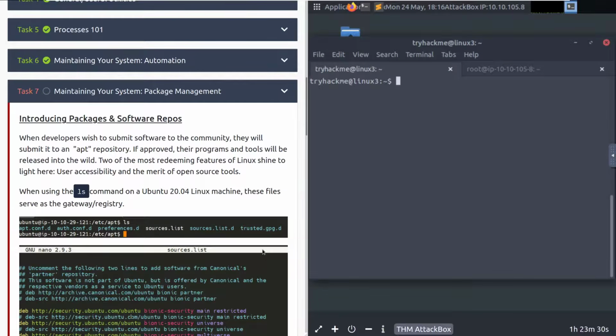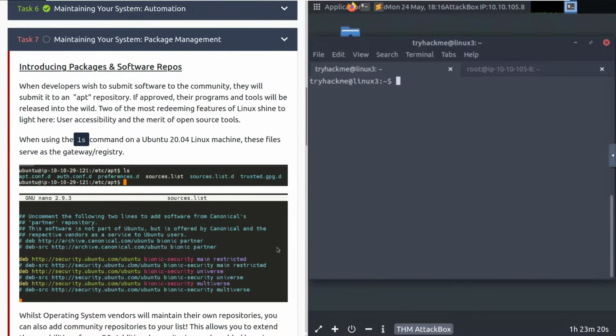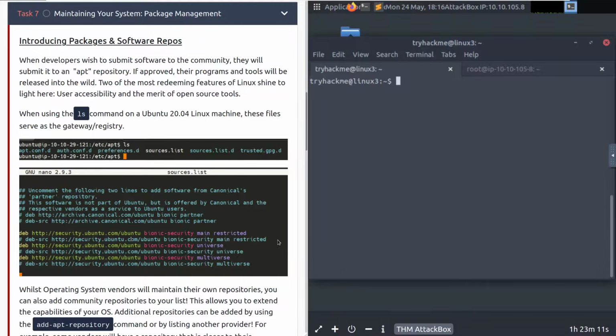Introducing packages and software repos. When developers wish to submit software to the community, they will submit it into an apt repository. If approved, their programs and tools will be released into the wild. Two of the most redeeming features of Linux shine to light here: user accessibility and the merit of open source tools. When using the ls command on Ubuntu 20.04, don't worry too much about this release number. It's just the same as like Windows 7 or Windows 10, and specific subversions of that rather.